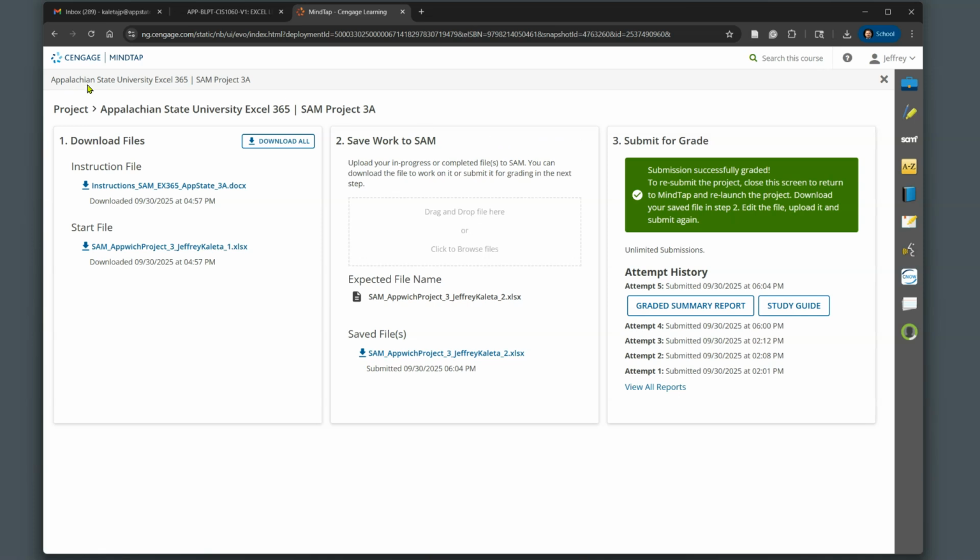So I hope that helps you out for correcting your assignment. This will work for all assignments that use this format. Thank you.